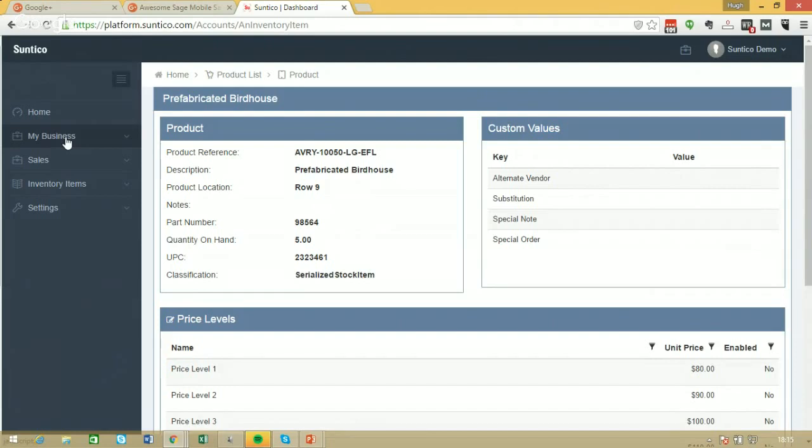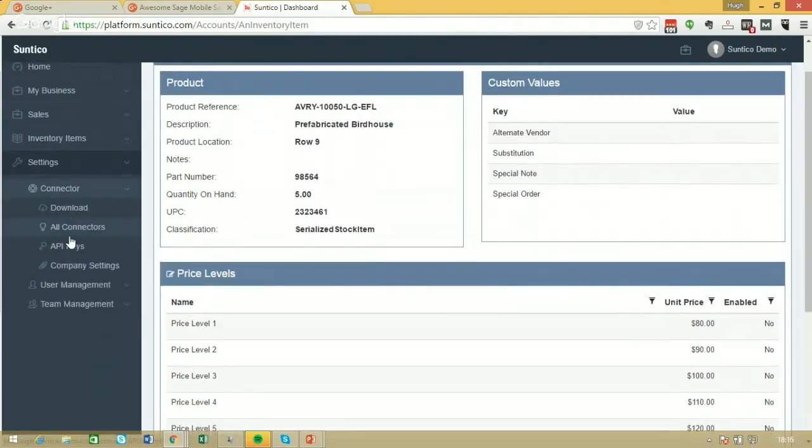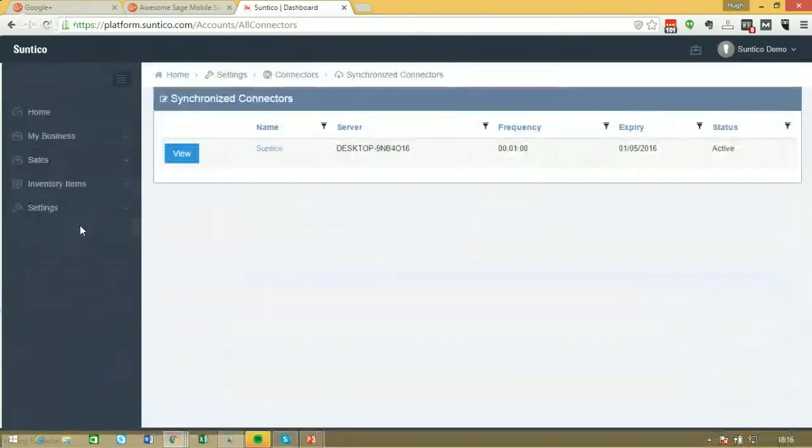And as a manager of the business, I can then also control the settings. You might wonder how this data is getting up into Suntico. Well, it's done through a piece of connector software. I have a piece of connector software running, and it's set to a frequency of 1 minute, which means that every minute it is polling my Sage 50 system for any updates and publishing that out for use across the business and amongst my users.